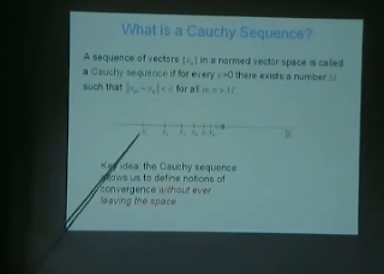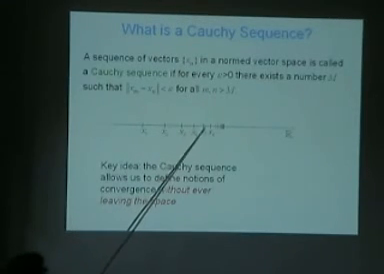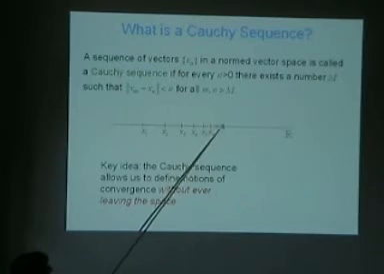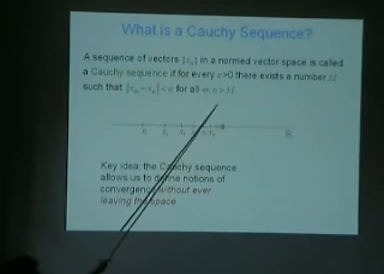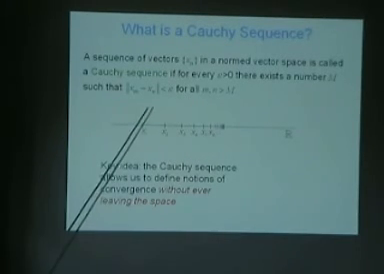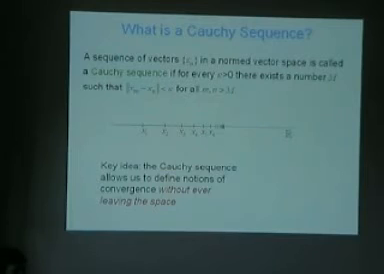So here's my sequence. The Cauchy sequence condition is that these guys cannot ever get further apart than epsilon. Why is that useful? Why not just define convergence? Well, I think the key idea, you never see this written down, but I think this is the key idea of the Cauchy sequence: you can define notions of convergence without ever leaving the space.